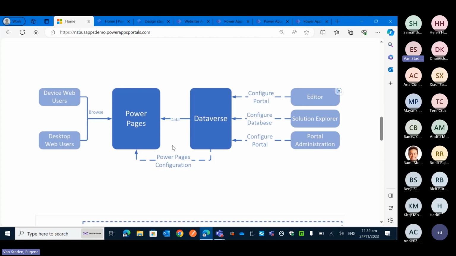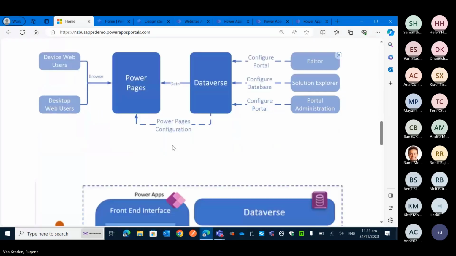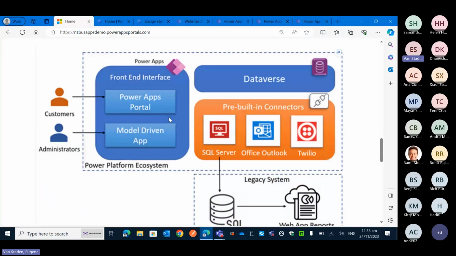So you've got the editor, you've got the solution explorer, and then you've got portal administration, which sits inside Dynamics or inside the model-driven app if it's directly on Dataverse. You've got your configuration, and that then generates your Power Apps page or your portal. And so that's really the architecture there. So you've got the front end, and then you've got the back end where you're configuring it, and through Dataverse, you can access virtually any connector, and you can surface that data in your portal.